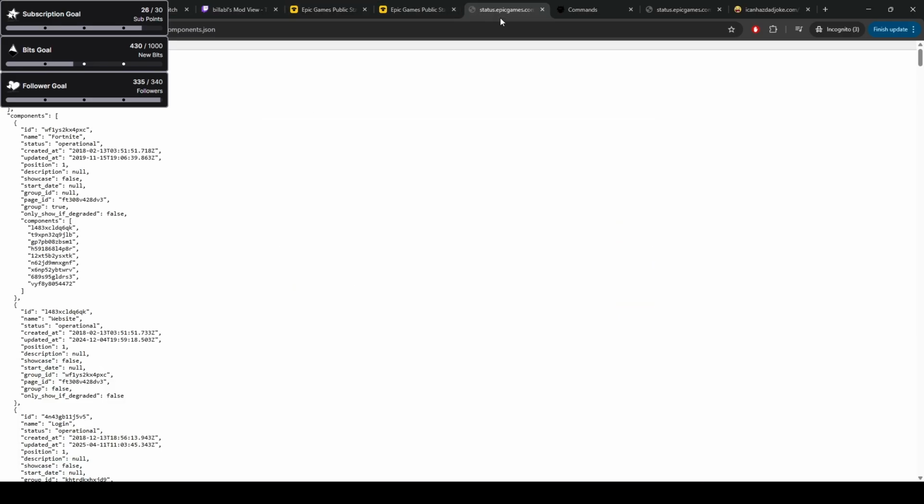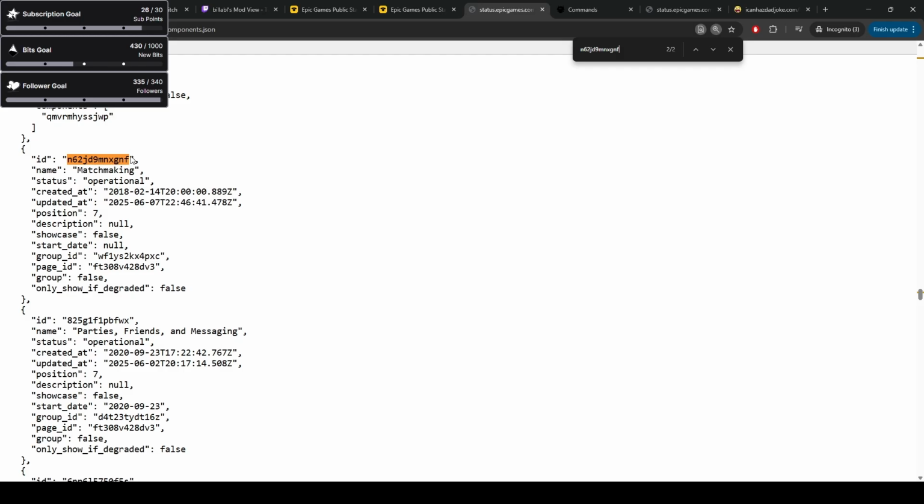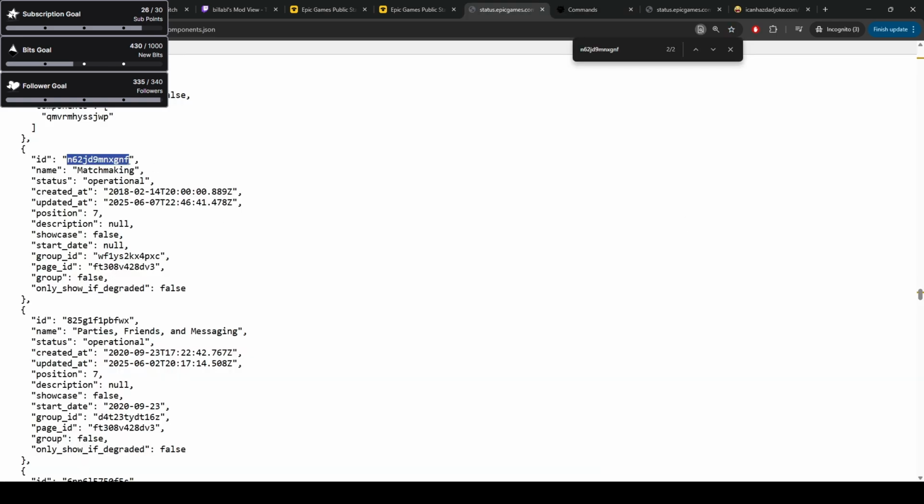And then from that, I can find that in here, and I can see that this one with that ID would be the matchmaking status of Fortnite there. So in my code, instead of looking for where the name is Fortnite, I could look for the one where the ID is that ID. And then we could go and get the matchmaking one. So I've got various commands that I've built like this.